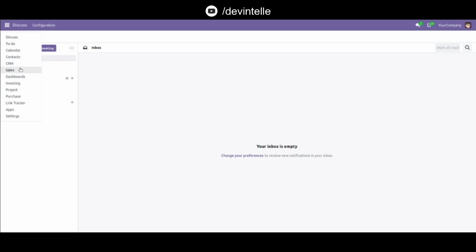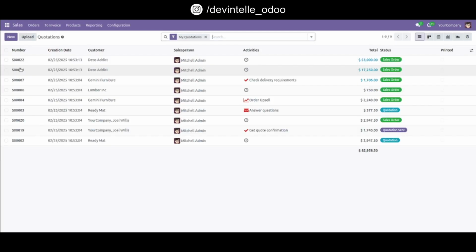First go to sales, and you can see here this printed option. Now here it is not allowed, because nothing has been printed for any specific orders.